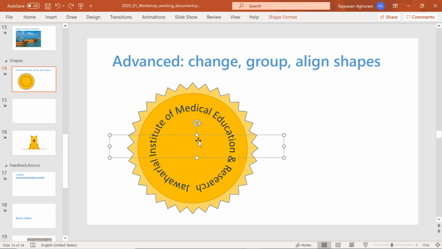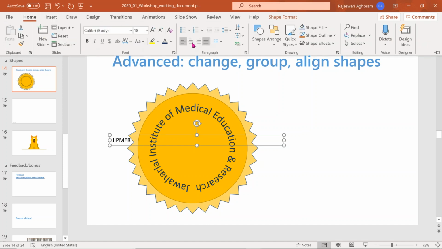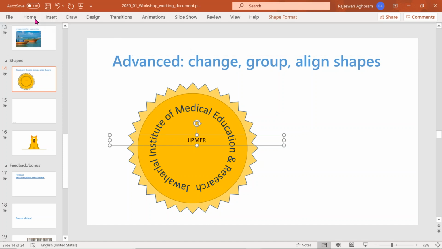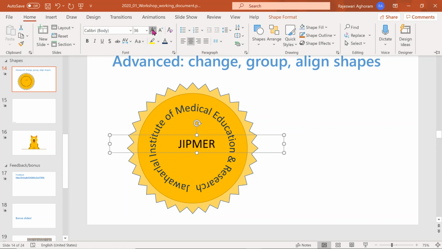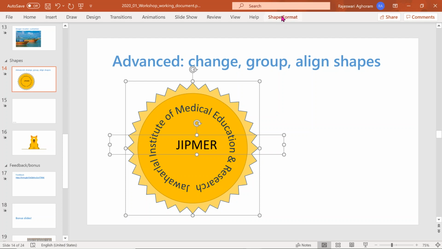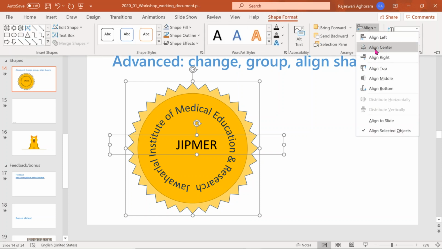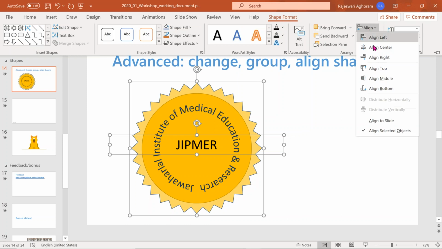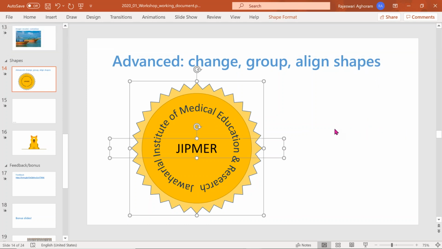So in this text box, maybe I have some other text. So let's say Jipmer. Right, in this text box I have some other text, and I can align it in the center, I can make it bigger, and I can select this text box along with the other shapes and make sure it's aligned correctly. I go again, do the align center, align middle. Is this what you had in mind, Murki? Yes.